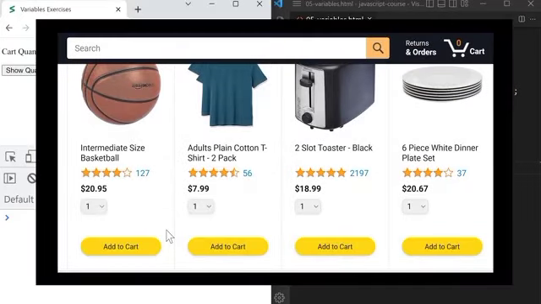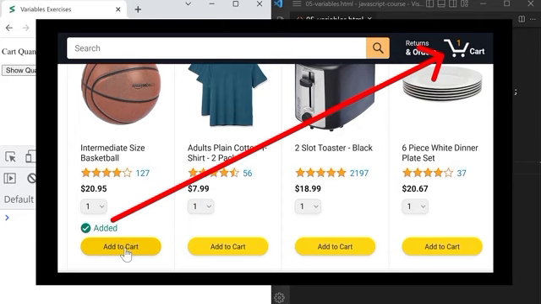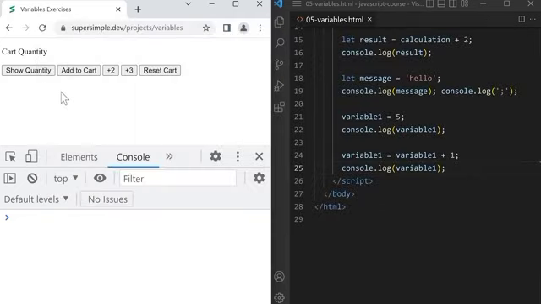So in the final project, we have a number in the top right corner that shows how many products are in our cart. When we click the Add to Cart button, this quantity will increase. So what you see here is a simple version of the cart quantity feature that we can create right now. Let's go over how it works. First, make sure you have the console open on this page.